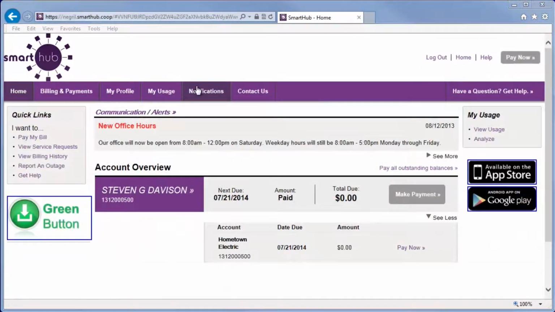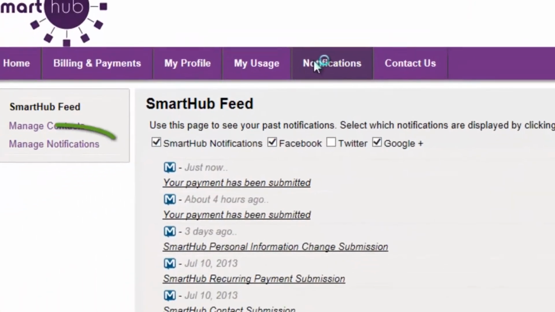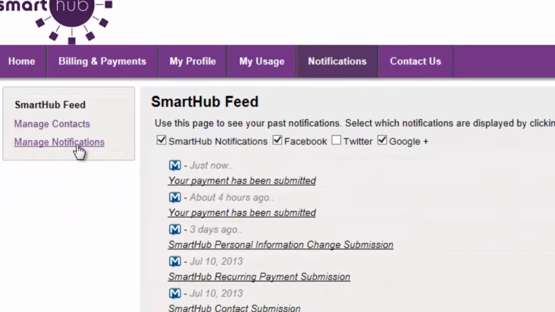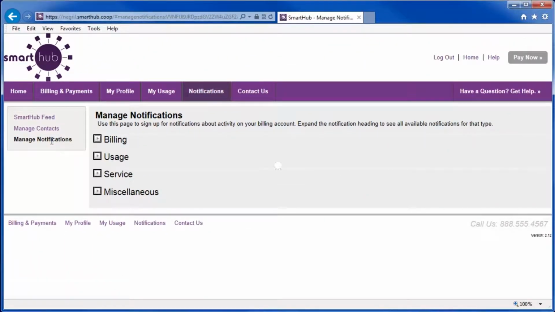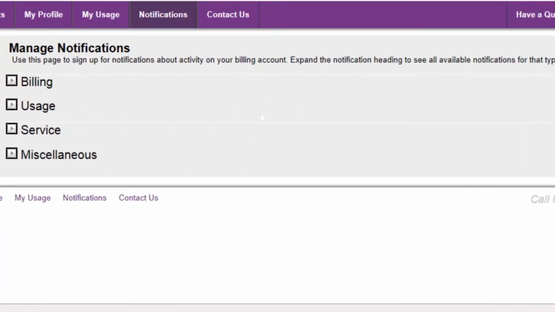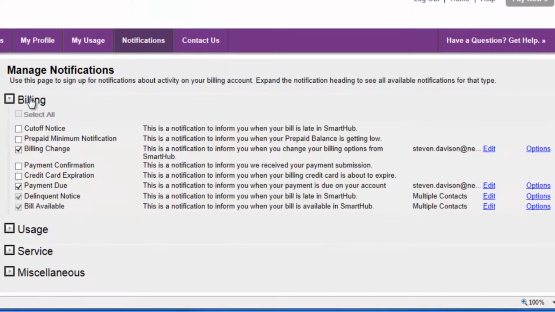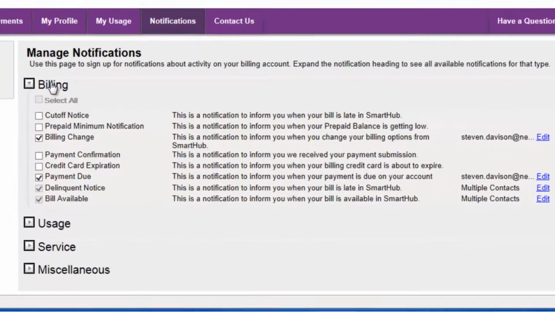From the SmartHub homepage, click the Notifications tab. Click Manage Notifications. And here's the Manage Notifications screen. You're seeing various categories of notifications. Click the category drop-down to view the available notifications in that category.